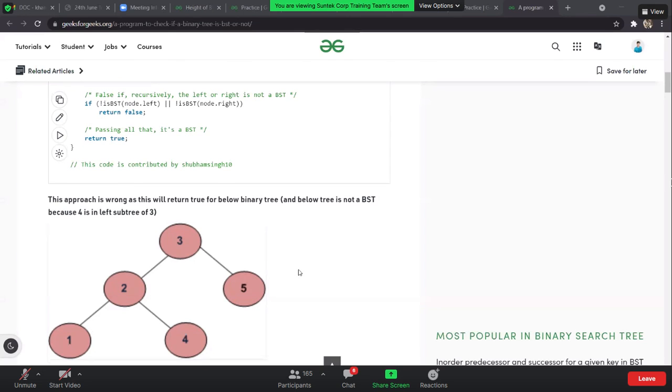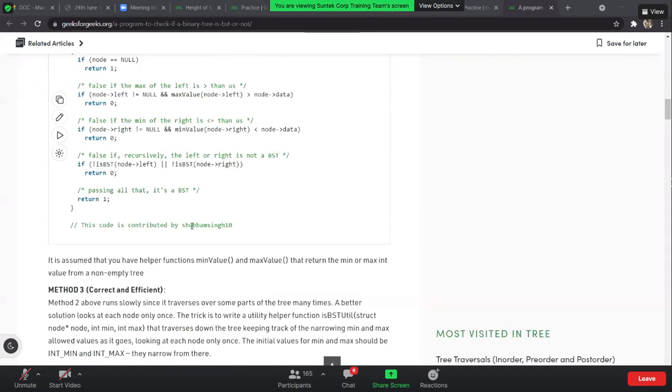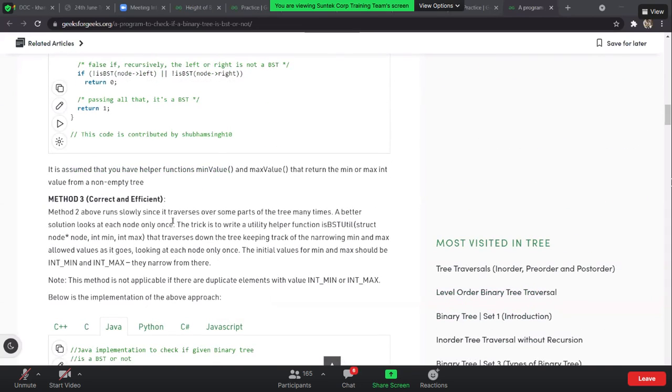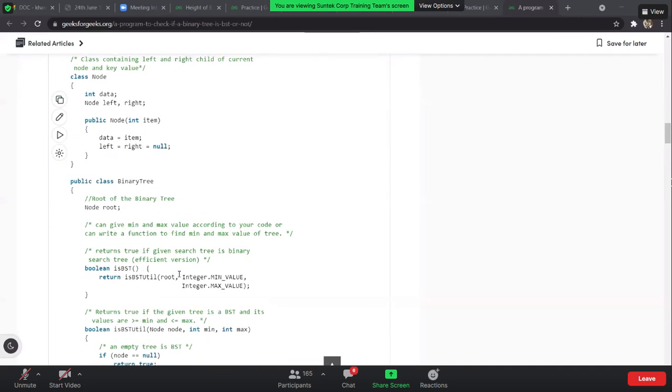Okay, so let's try to optimize this solution. Then we'll discuss one more solution, the in-order traversal. But let's try to complete this first. Okay, so this is the correct and an efficient solution. What exactly are they going to do in this solution?